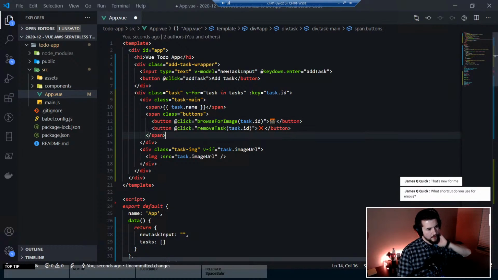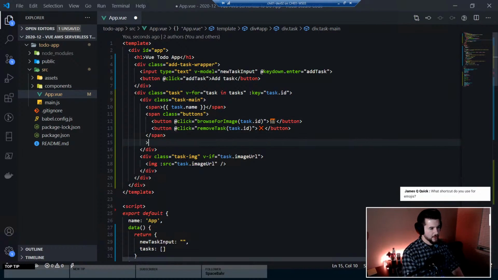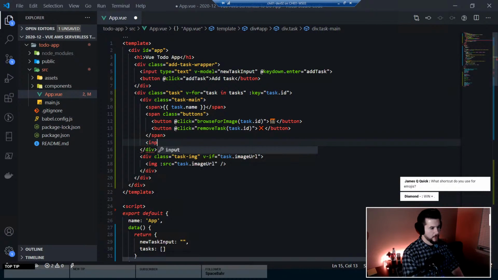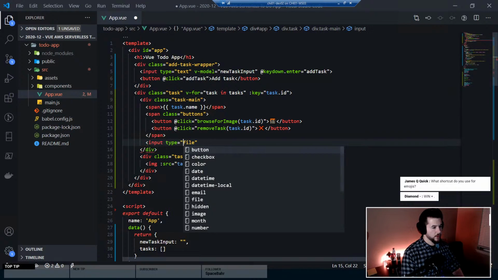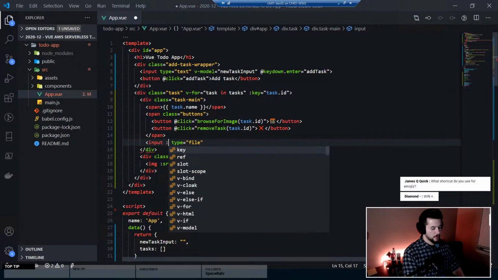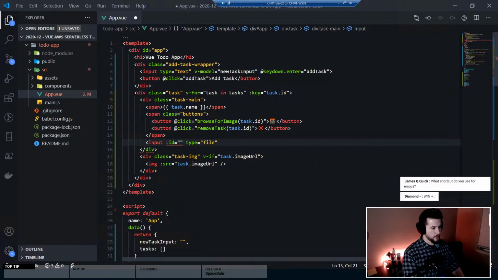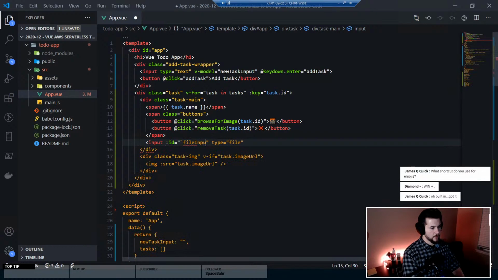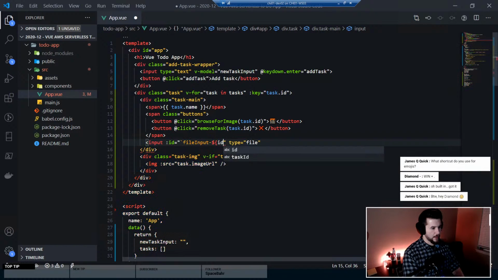And then the last thing I'm going to put down here is an input with a type of file, and we're going to set this ID, which will make a little more sense when we get down into the main part of the code. File input, and I'm going to put a hyphen and the ID task.id. So the ID for this particular input will be file-input dash whatever the ID of the task is.